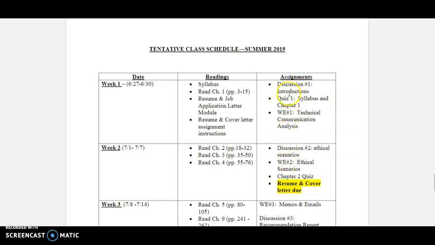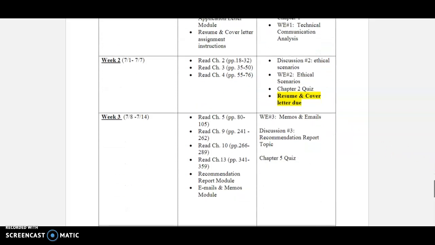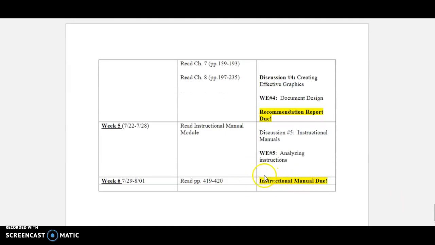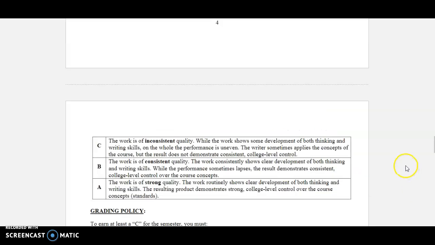So as you can see, each week we pretty much have a discussion, a quiz, and a writing exercise, right? It's only towards the end of the semester, for example, the last week, that we don't have any other assignment except for the manual. So let's go ahead and go back to our homepage.